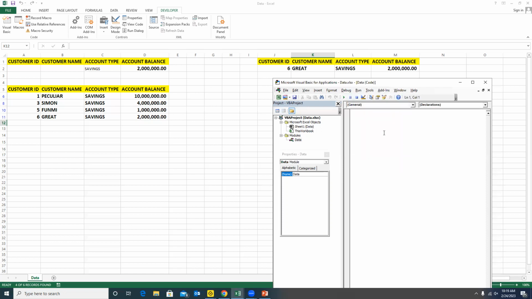We have the Debug, which you use to debug each of the statements you've written. So now let's see how we can actually use VBA each time we want to sort out our data or to perform our tasks.